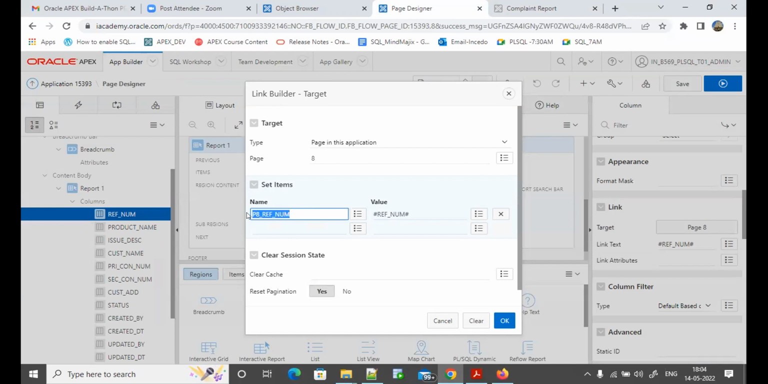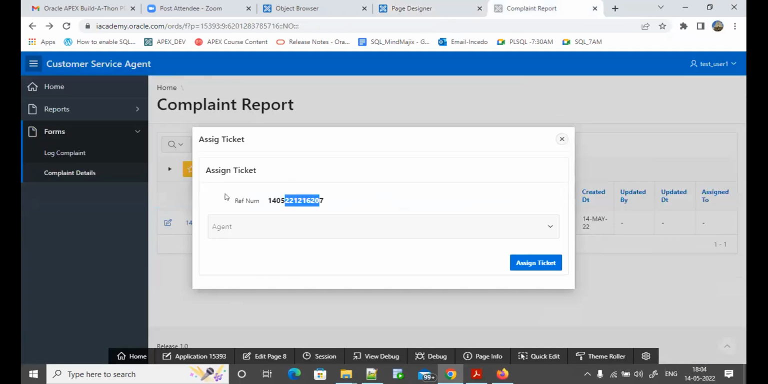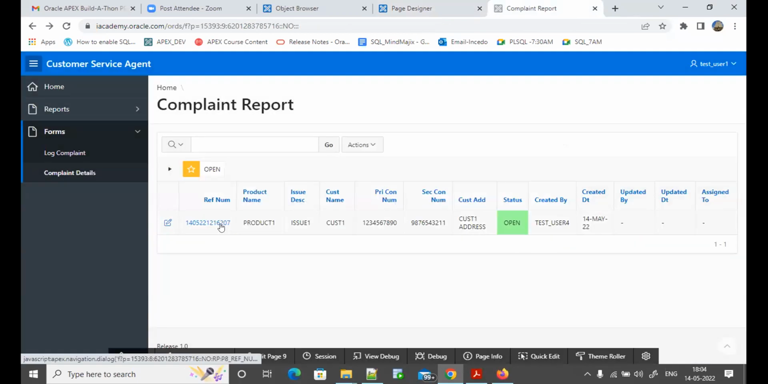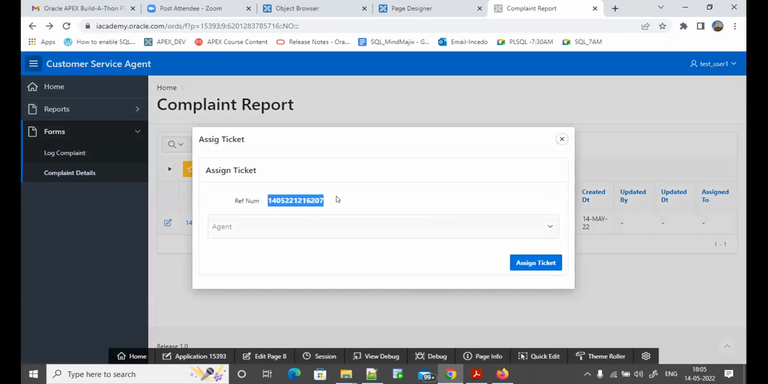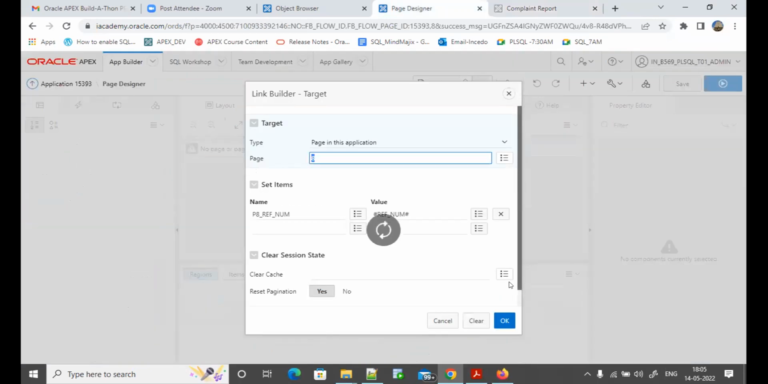This is a target page item and this is the current page value. Here you can see my page target is 8. When I click on this link, you can see at the bottom also, one link is generated here: reference number equal to the reference number that I selected here. So this will be passed and it will be shown here from the previous page. Okay, now I select the agent and click on assign. You see what happens here.